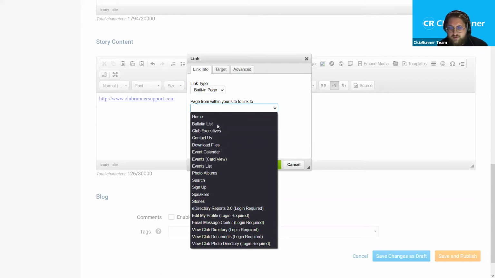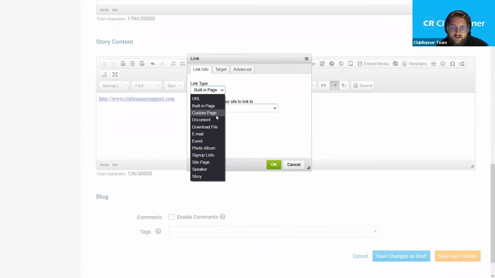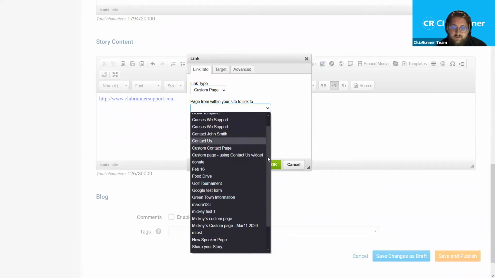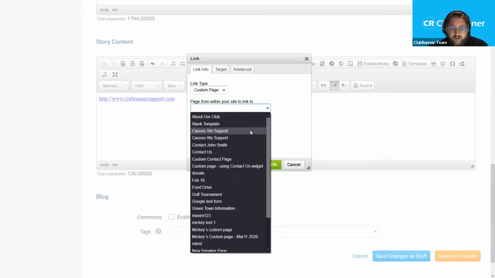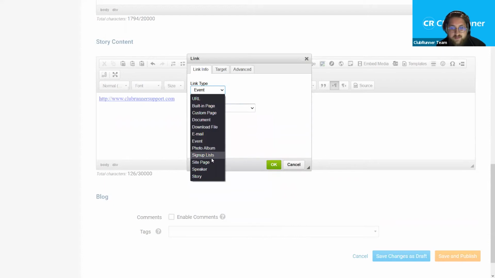We can select between any of these different built-in pages, but it doesn't have to be built-in pages. You can choose custom pages, and this will let you choose between the different custom pages that you've created within the club. You can also link to a document that's been uploaded or any download files. You can choose to link to create an email, events, photo albums, sign-up lists, site pages, all of that information. I recommend taking a look at all of these different link types and familiarizing yourself with what each one does and what you can access with each one.